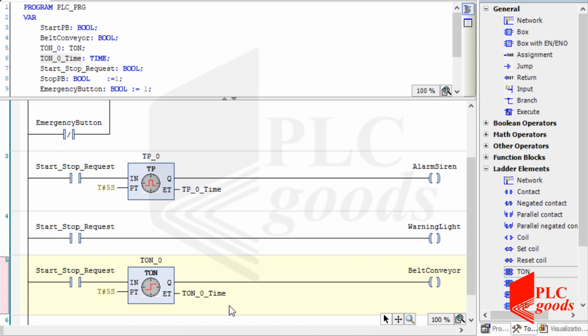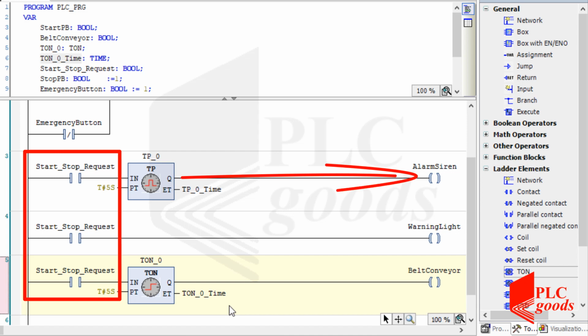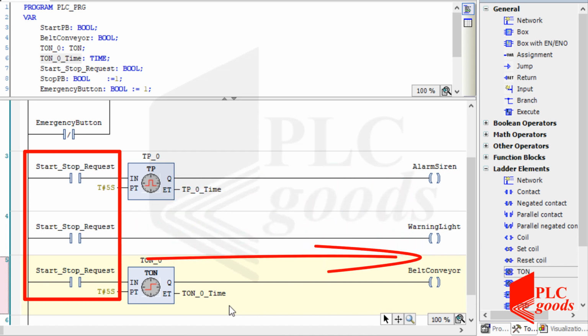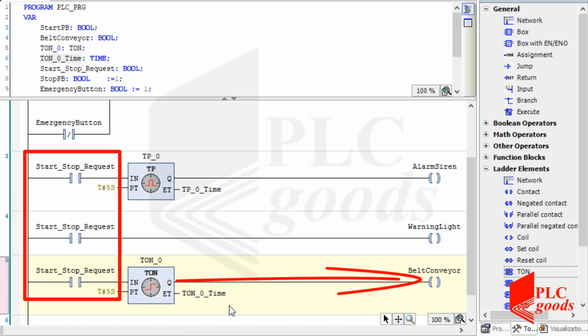Similarly, let me use this unused variable, whose data type is time. Alright, based on the current program, after each start request, the alarm siren will be on just 5 seconds, the warning light will be turned on, and the belt conveyor will run after 5 seconds.